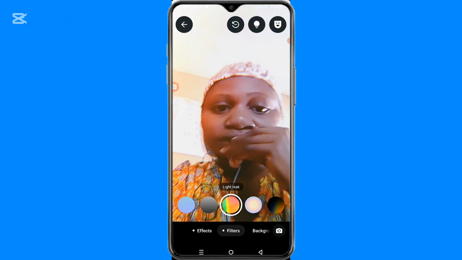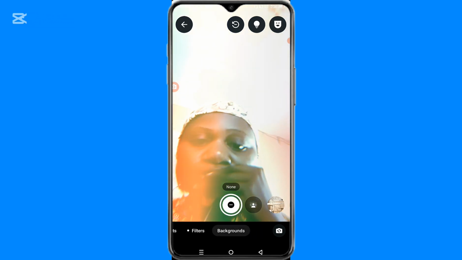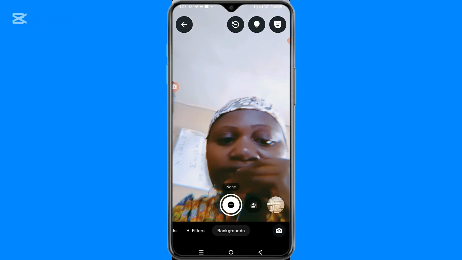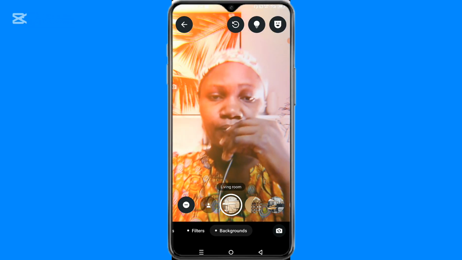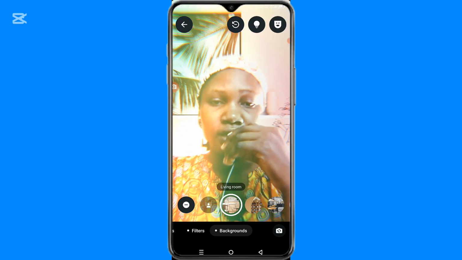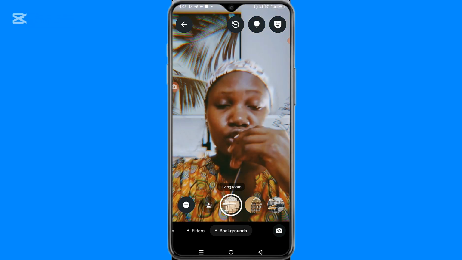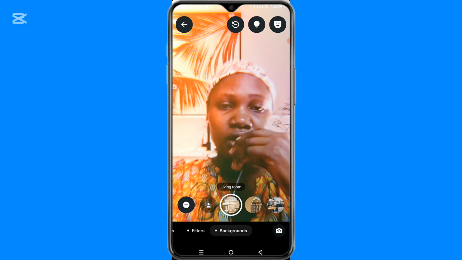The next thing is the background. So background automatically changes the background that you are in. So just click on it and select the particular background that you want to add to your camera experience of video call. So right here, this is how to add effects, filter and the background.